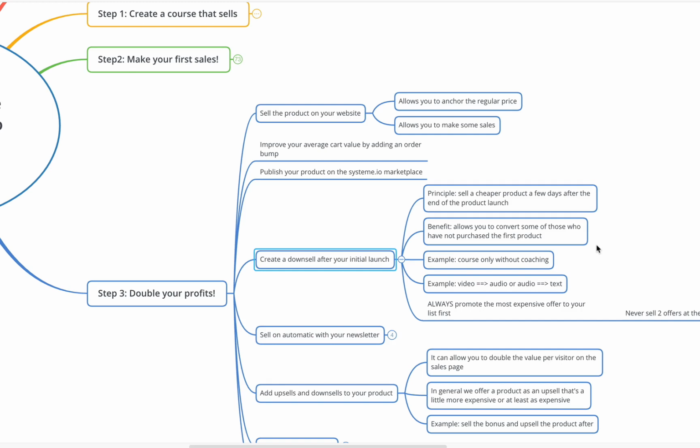But the way you should do it is you sell the premium version first, and then once your launch is over, maybe one week later, you come back and you promote the standard version only to the people who haven't purchased your offer, right? So it's a great way to close the people who have not taken up your offer. That's why you should tag your customers in System.io, so you can avoid promoting to them, right?